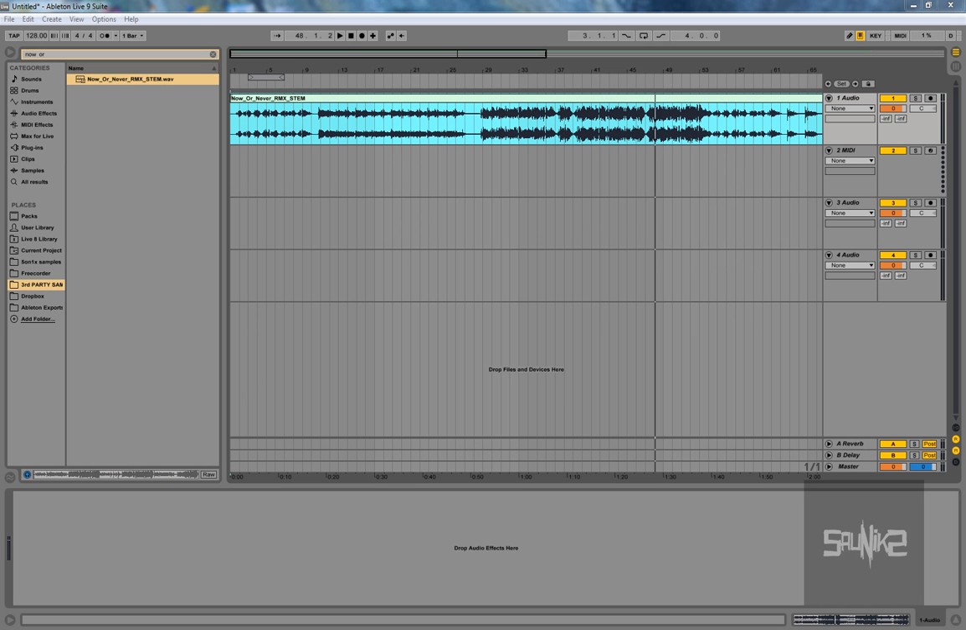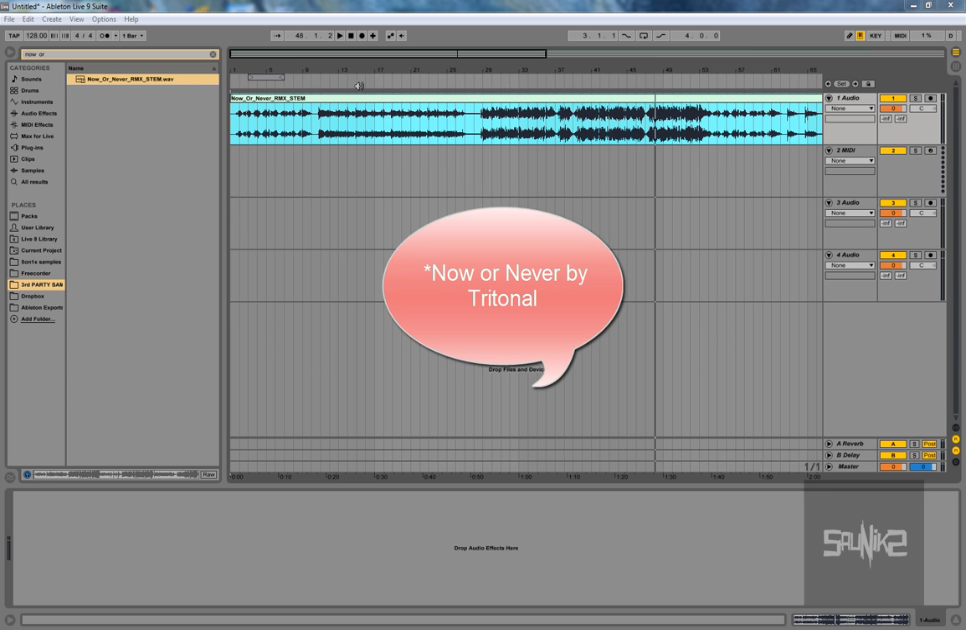In order to make a bootleg, you need at least two parts. You need a bass song, which is the instrumental part, beats and everything, and then you need an acapella stem, at least one. An acapella stem is just the vocals from a song. The one I used in this particular bootleg is the one for Now or Never by Tritonal, and you can find their song on Beatport and whatnot.